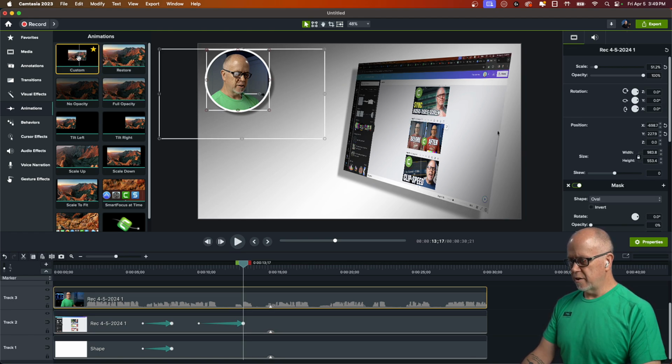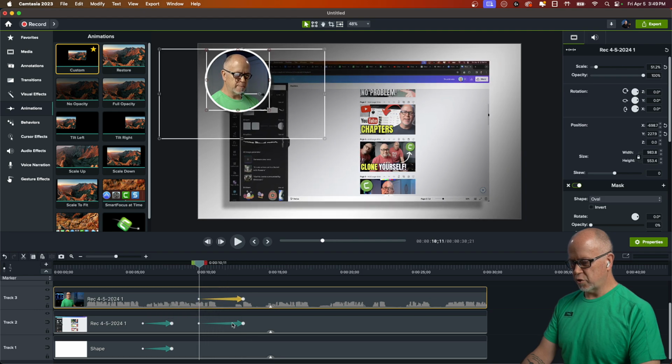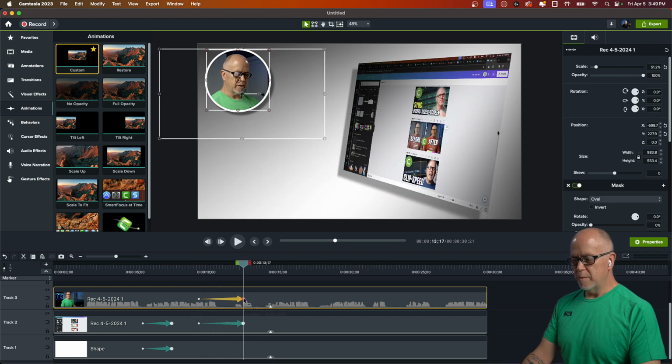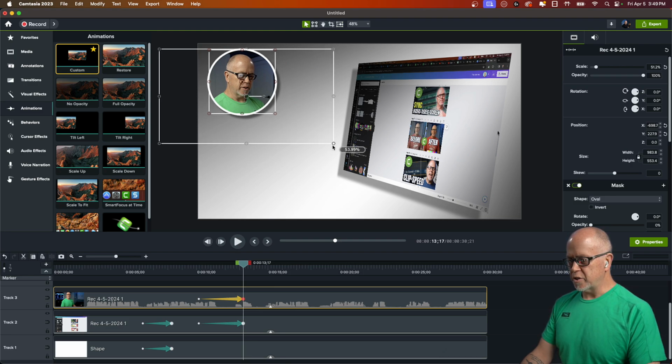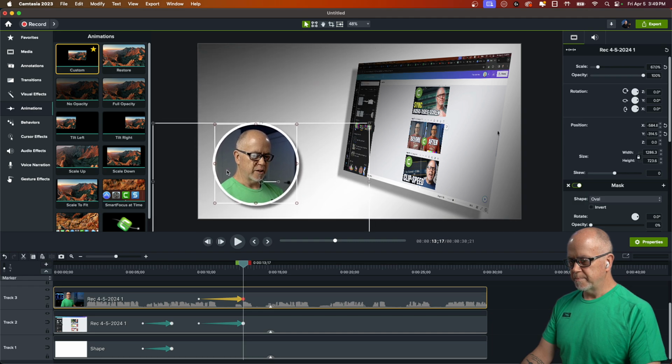So let's get another animation and drop that onto the video here, and I'm going to make the animation occur over the same length of time as the screen animation. Put the playhead at the end, and now I'm just going to make this a little bit larger. I'm going to make it larger like that, and I'm going to move it down to the bottom.